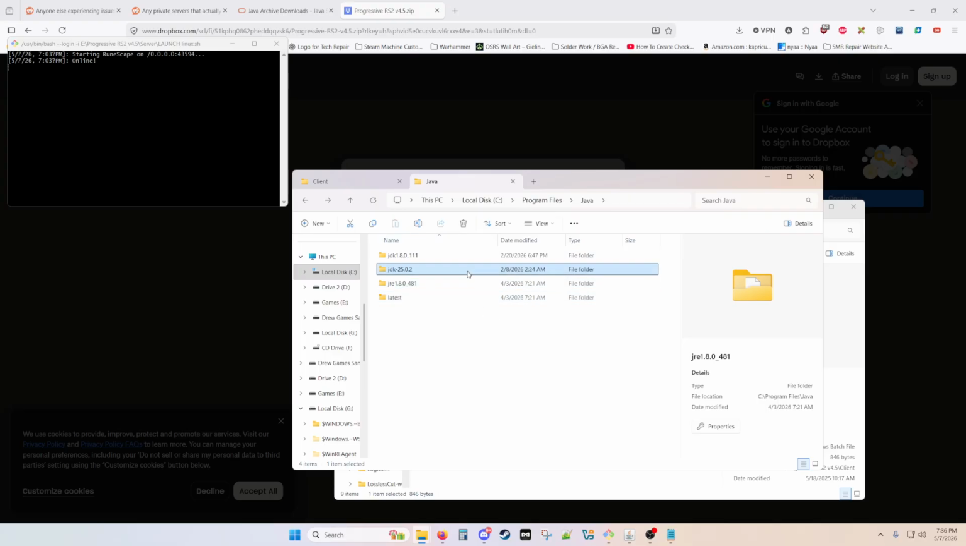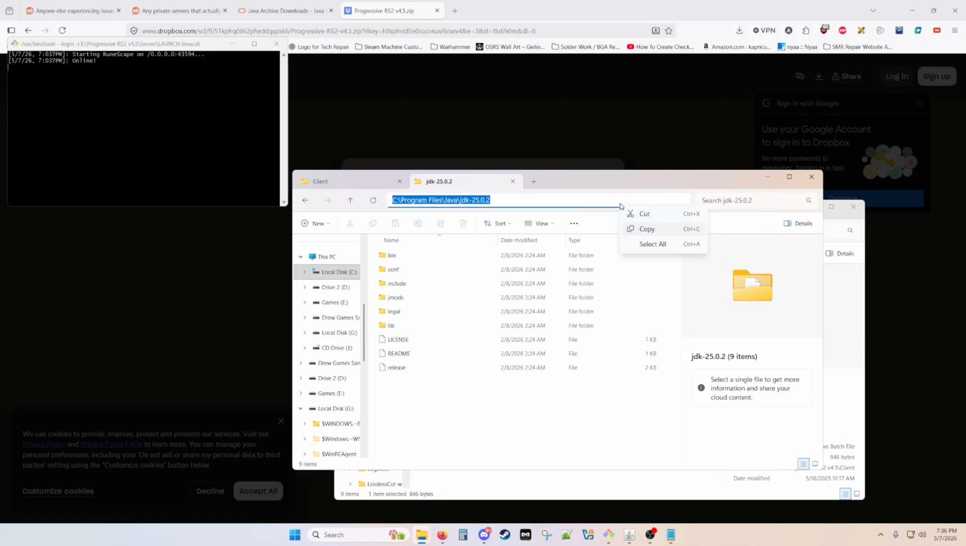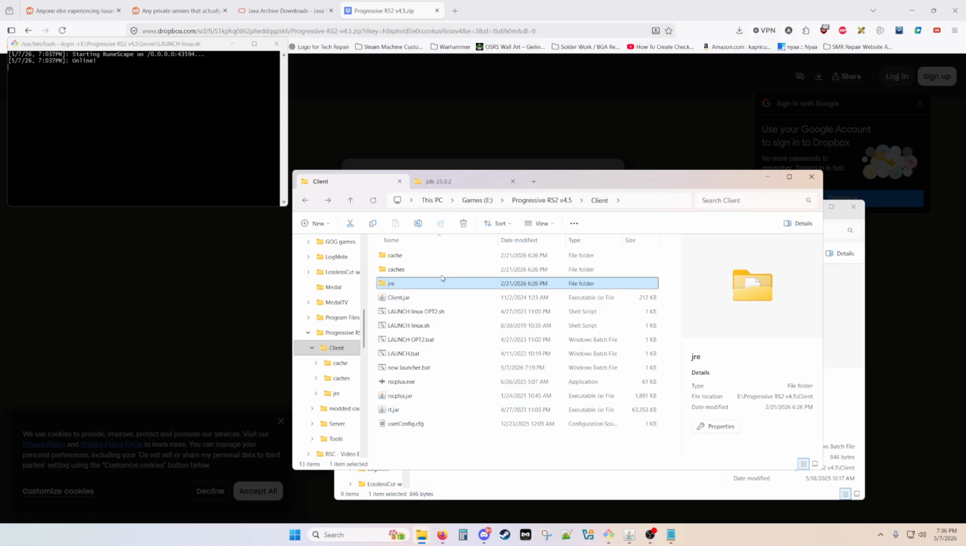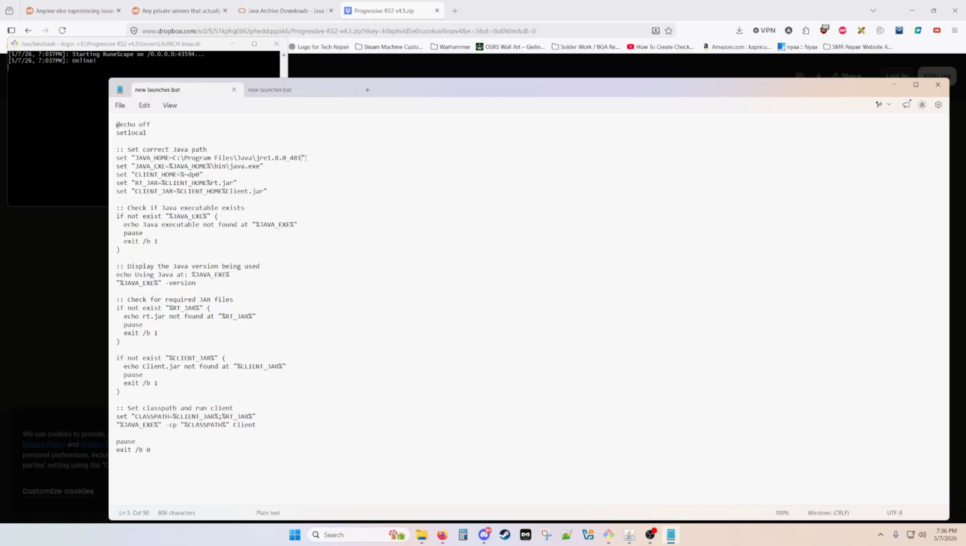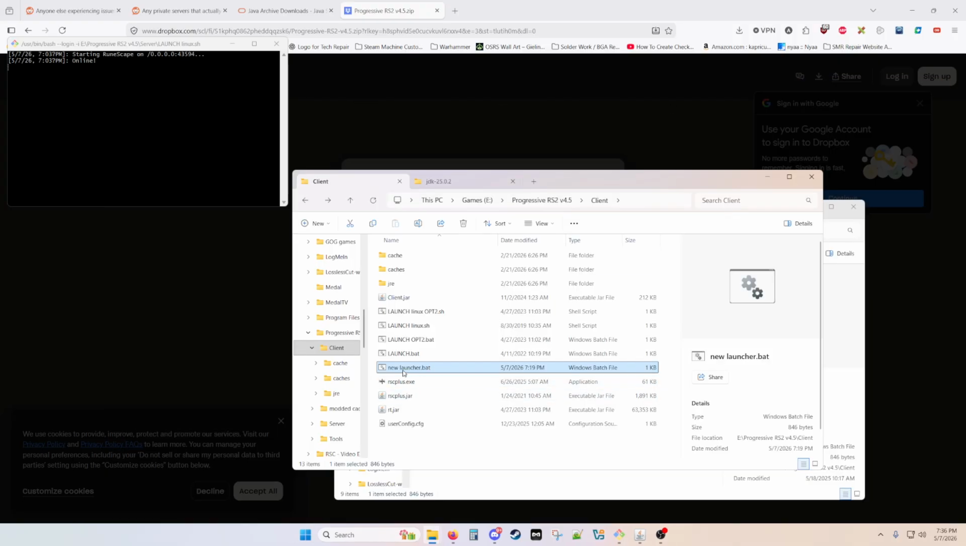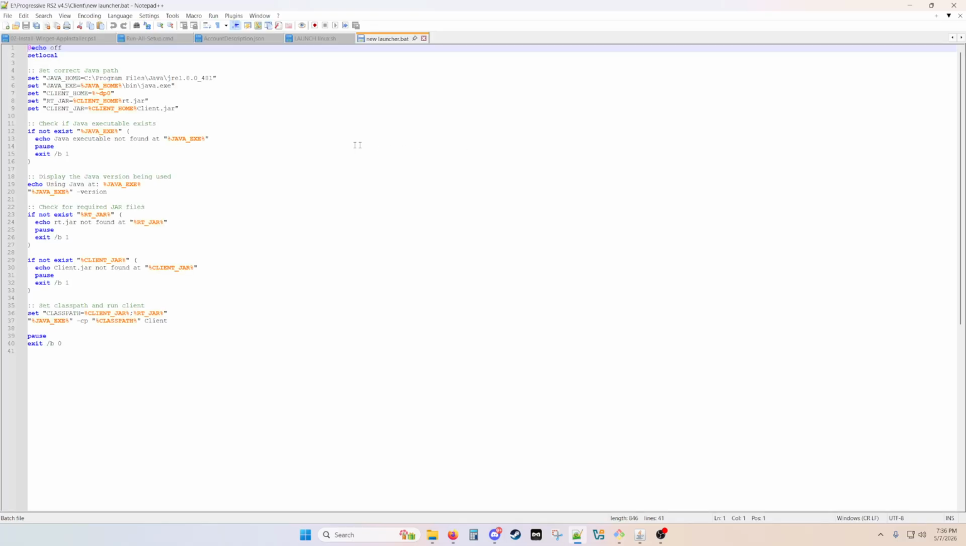So I'm going to show you, for example, what happens. This is my actual client here, the one that I use to run my server. So it's this one. You know what? How's about we close both so I don't get confused here? All right, edit in Notepad. Oh, my bad, it's Notepad++.